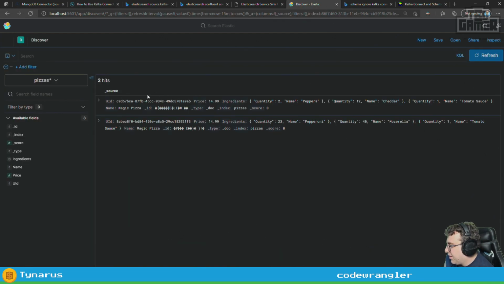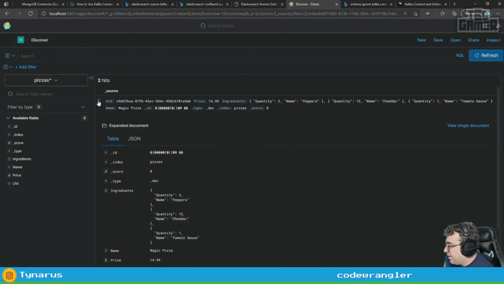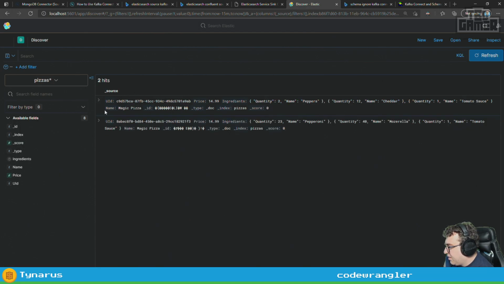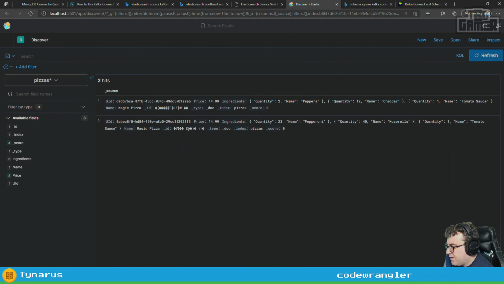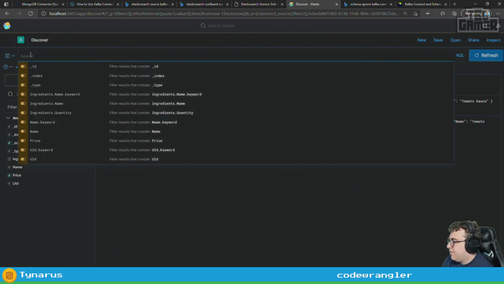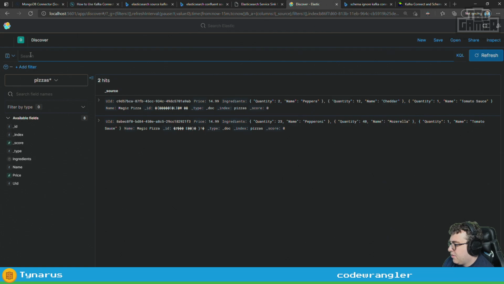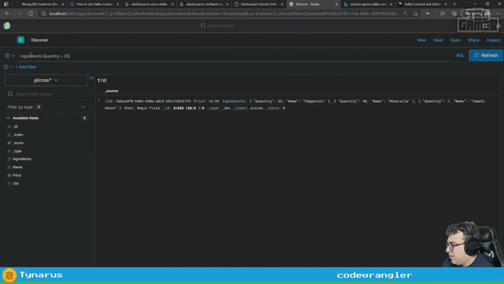So we have pizzas. Okay. That ID is pretty impressive, but the UID is in there, which is fine. We probably have to serialize the ID differently. But now we do have that, so we could add search on this. So ingredients.quantity greater than, is it that? 20. Yay.